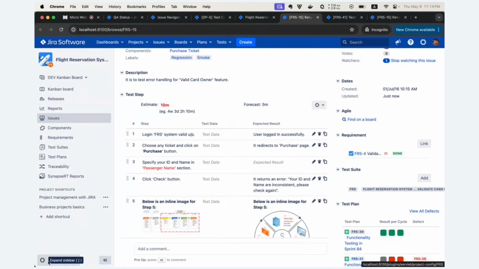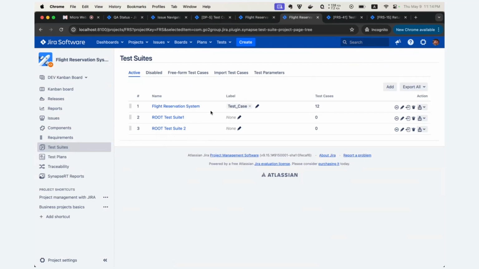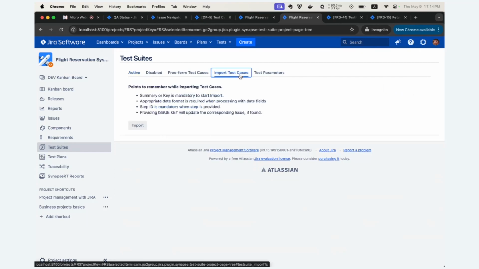Now let me go back to the test suite page to see how test cases are organized. You can create different test suites to manage different sets of test cases. Now let me show you how fast it will be to create 100 test cases from an Excel file, because a lot of teams use Excel for their daily test case management or test case creation. Then after a period, they want to import them back to Jira and TestRay.